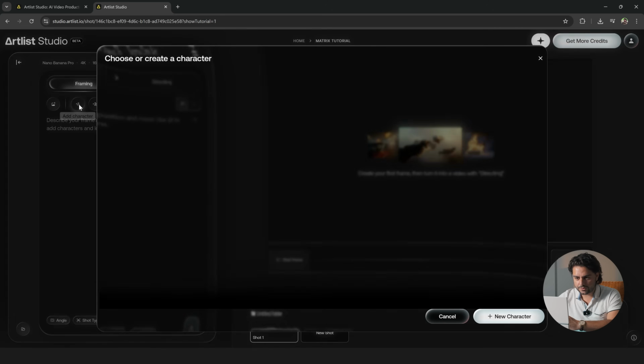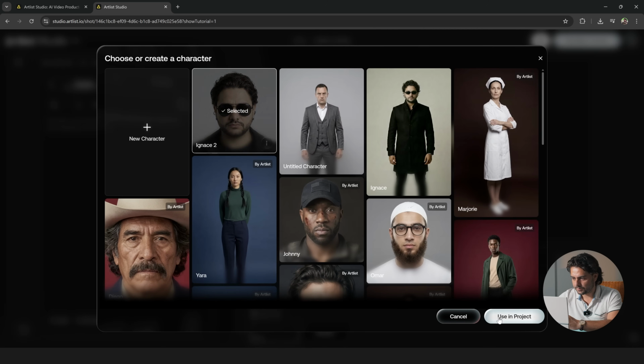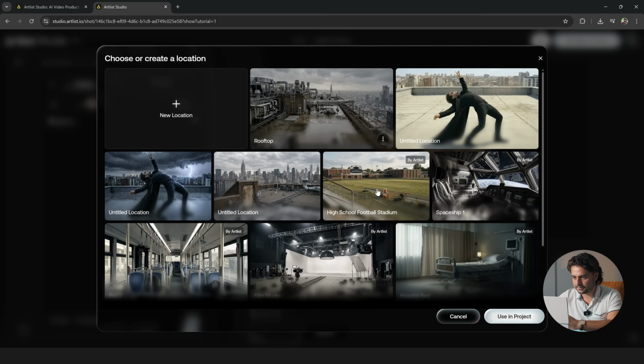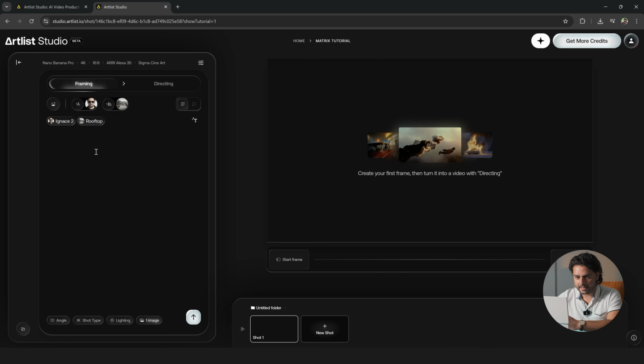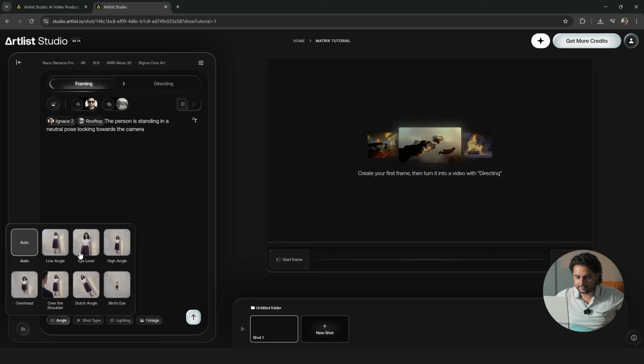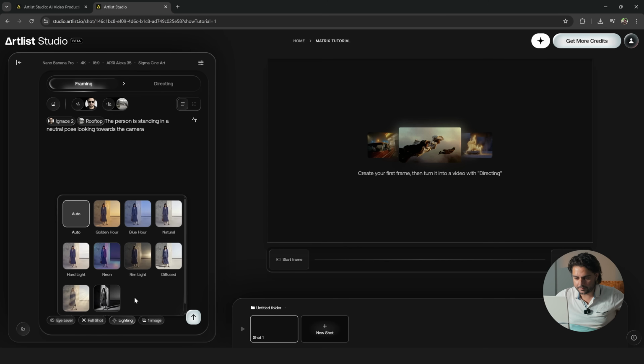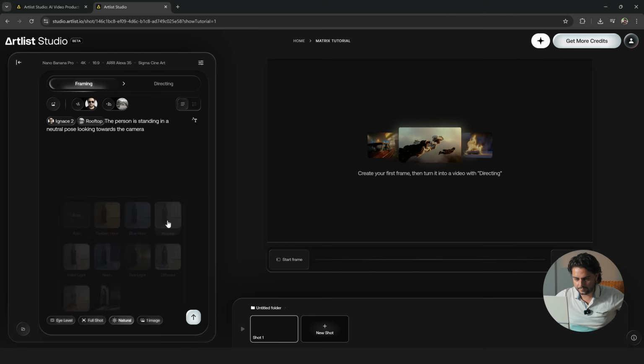And so now we can choose our character, use in project. We can use our location, rooftop, use in project. And now we can describe. And now the next cool thing is that you can choose your angle, shot type, lighting, and so much more. So I'm going to choose angle, eye level, shot type. I'm going for a full shot. And then lighting, I'm going for diffused or natural.